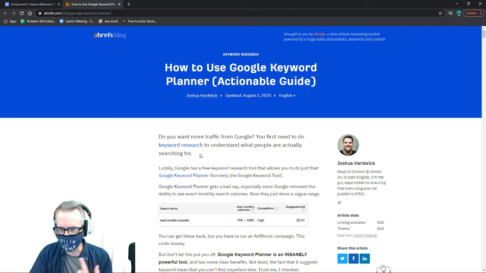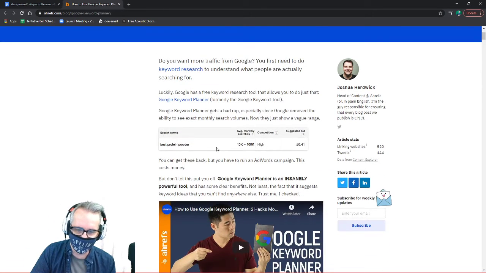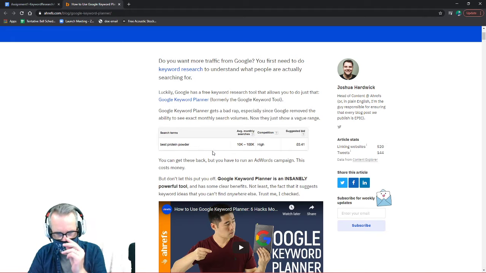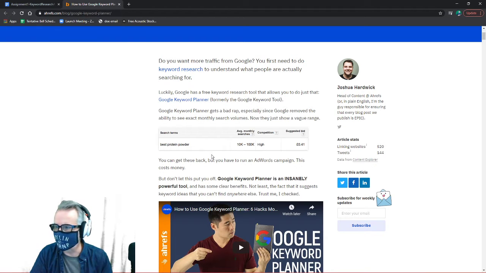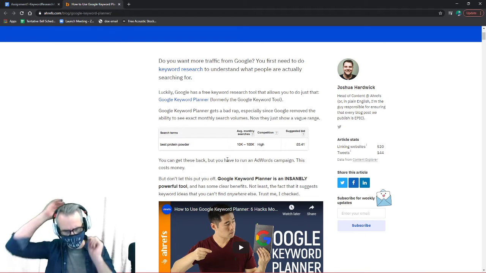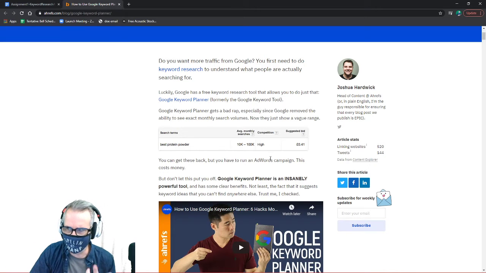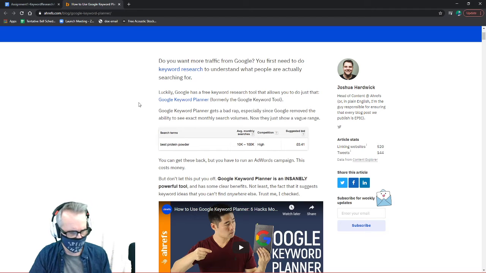Alright, so some things you're going to need: a web browser and a Google account. Now, if you already have your own personal account, you can probably just use that. Your DOE account won't work because it doesn't give you access to the Google ad tools and stuff like that.